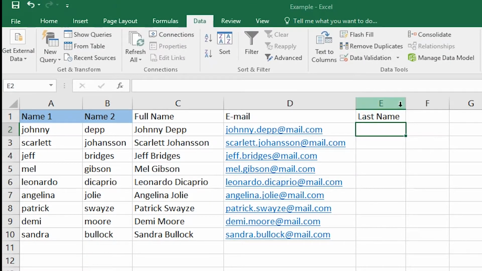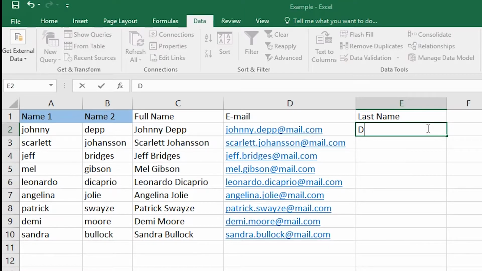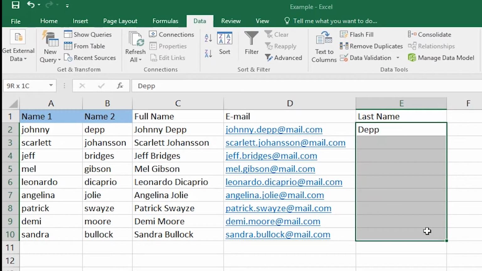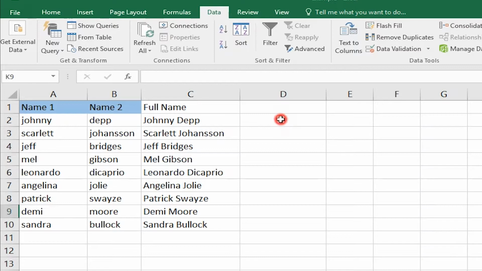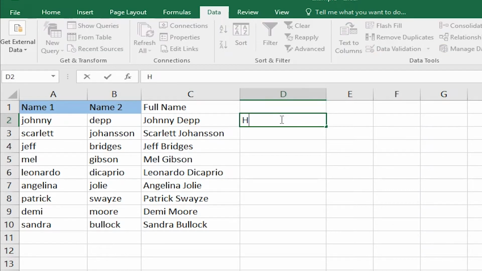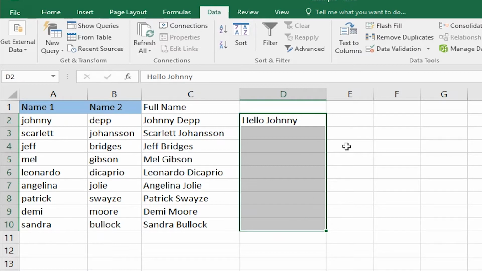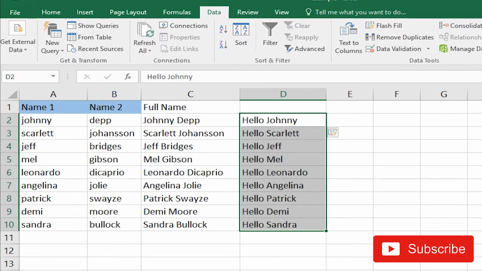You can also get the person's last name from the email address. Like this. You can also write a message and get the first name. And that's it. Good luck.